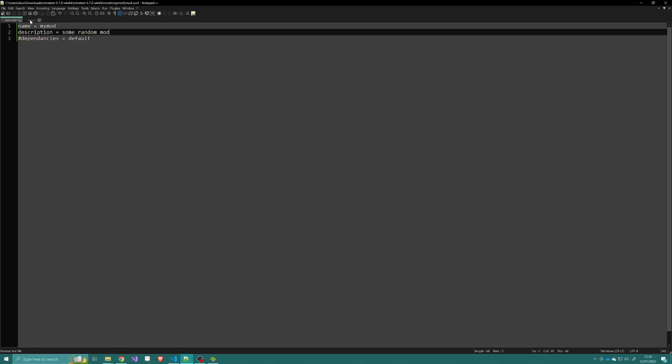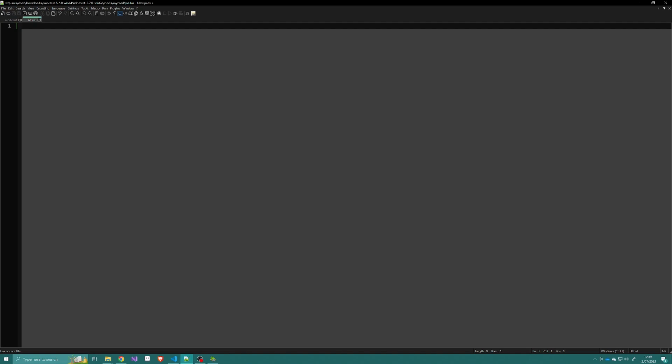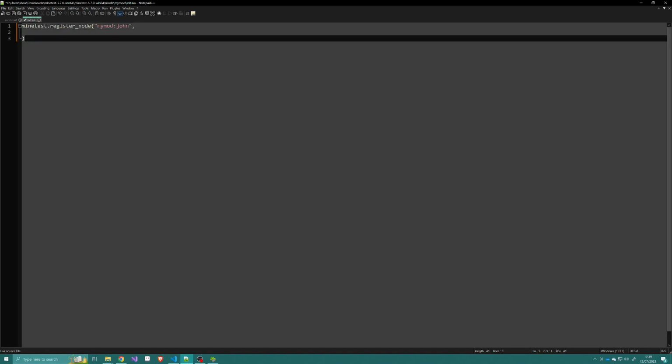Next, moving on to the init.lua file, you need to write the following. When creating a node or an item, a node being a block for those that don't know, you must register it with the name of your mod followed by a colon followed by the name of the item. It is also useful to know that mod names cannot contain spaces, and I think it advises against using capital letters. The description variable is self-explanatory.